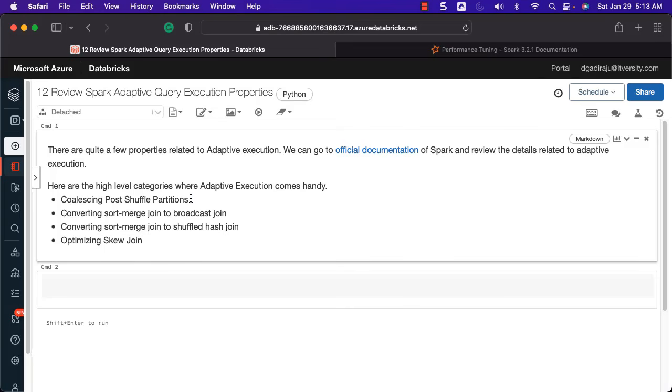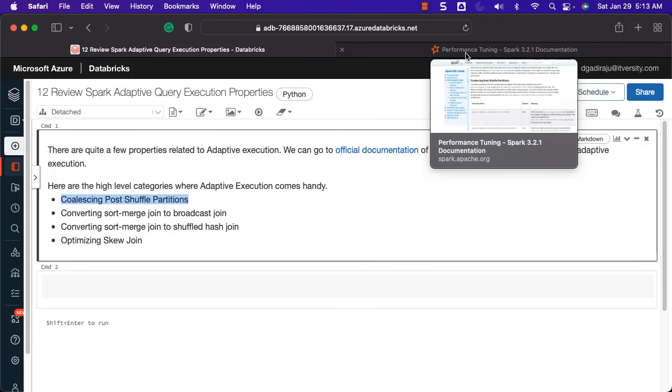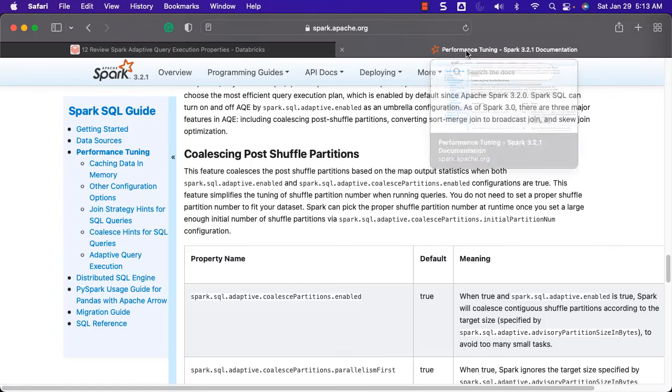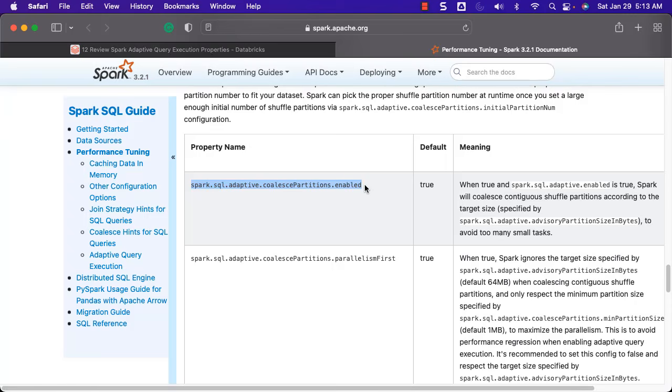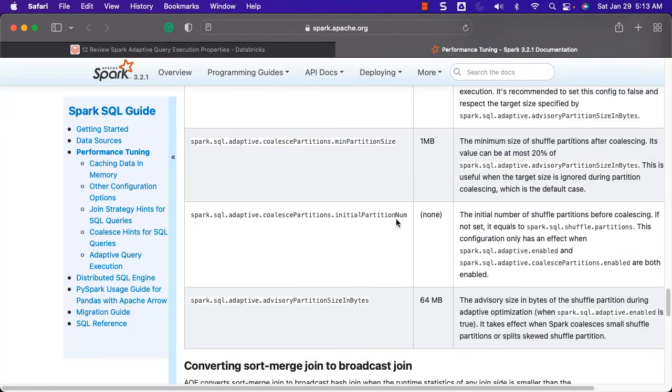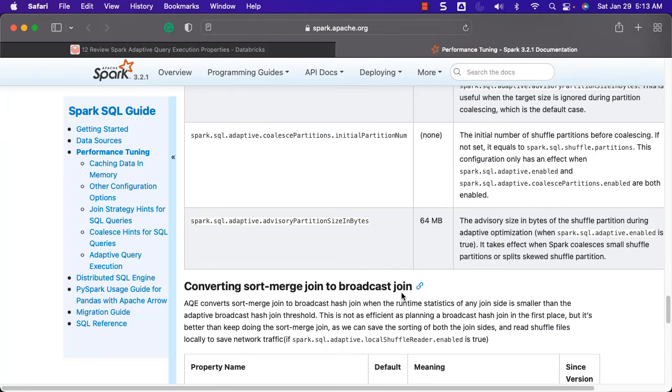We have already gone through the details with respect to coalescing post shuffle partitions earlier. The reason why it is coalescing the post shuffle partitions automatically when adaptive query execution is enabled is because this property is set to true. If you set it to false, it will not coalesce the shuffle partitions when we run the jobs which involve shuffling. For coalescing the partitions, there are quite a few other options also, but this is the most important one.